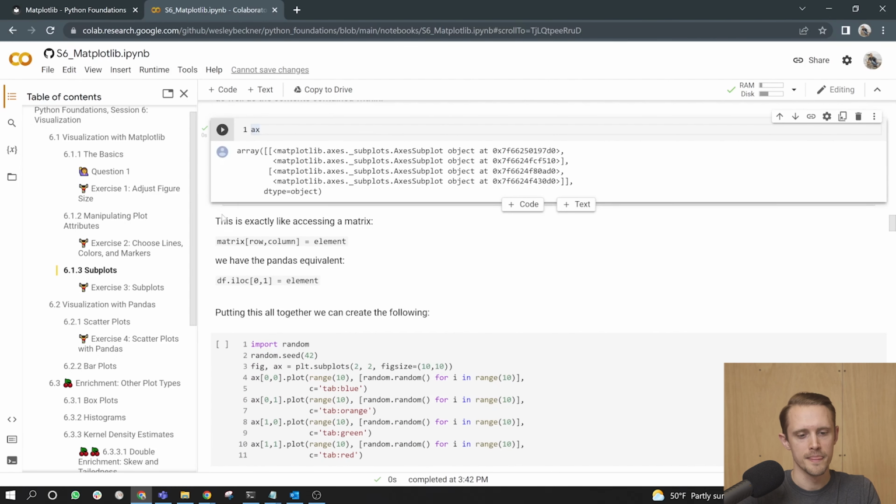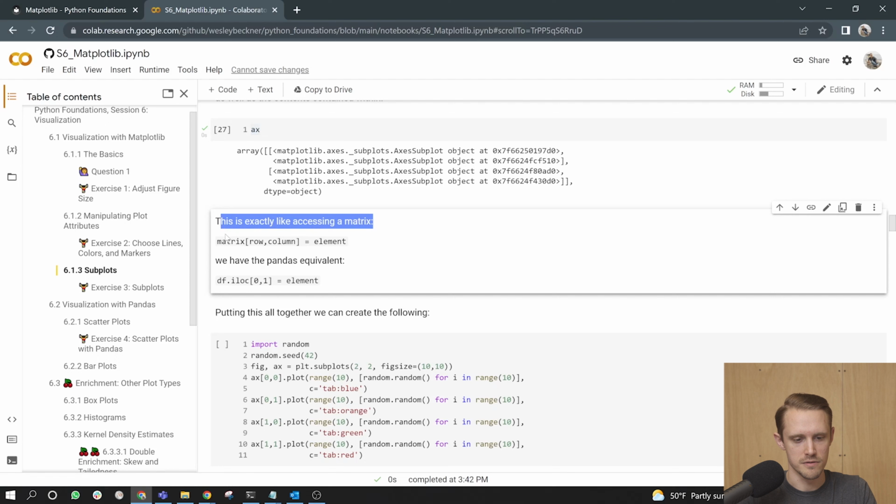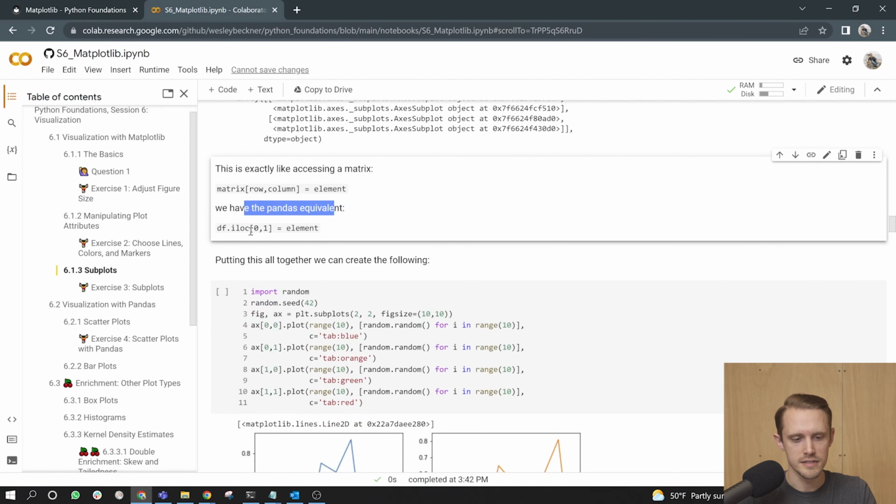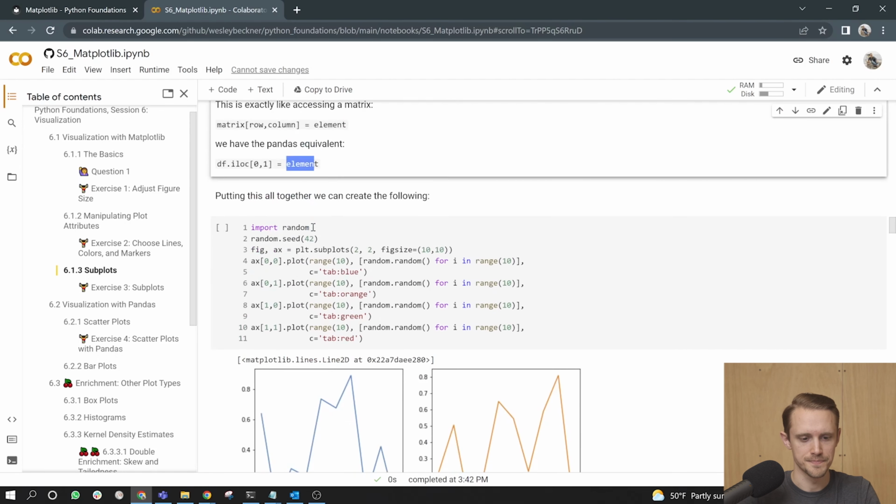So check it out. This is exactly like accessing a matrix. So matrix row, comma, column equals element. We have the Pandas equivalent, df.iloc[0, 1] would return what? It would return top row, second column, right? Because index starts at 0.